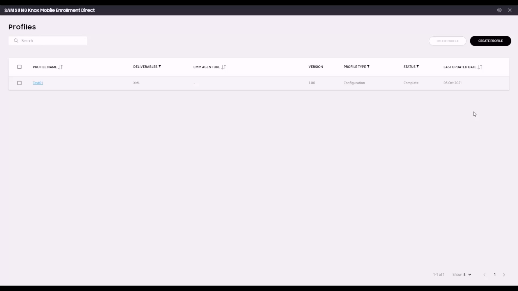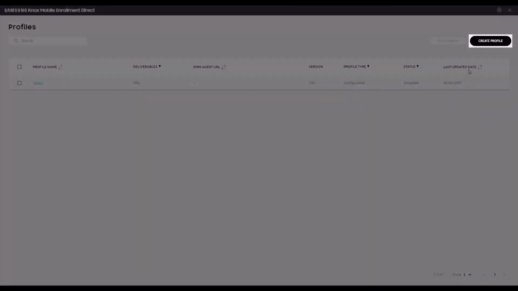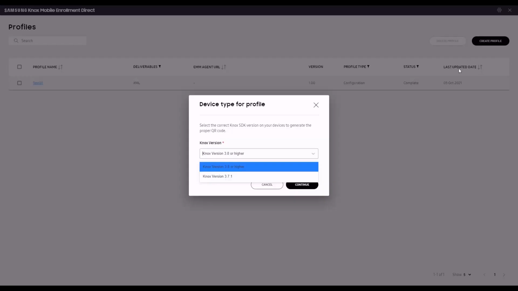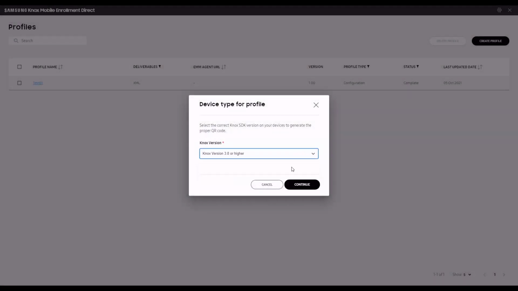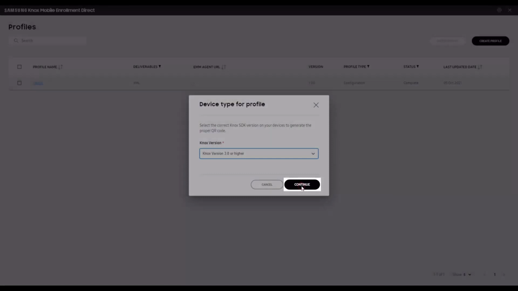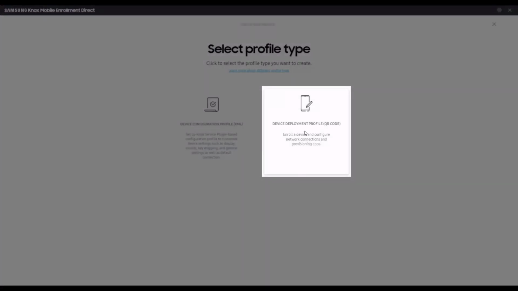Now, let's create a device deployment profile. Click Create Profile. When prompted, click Continue after selecting the proper Knox version. Then, click Device Deployment Profile.